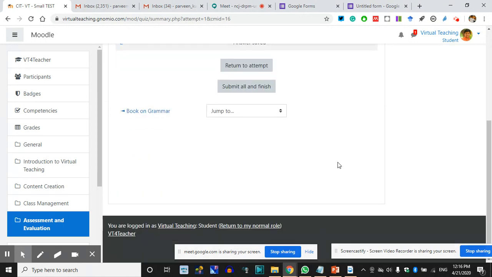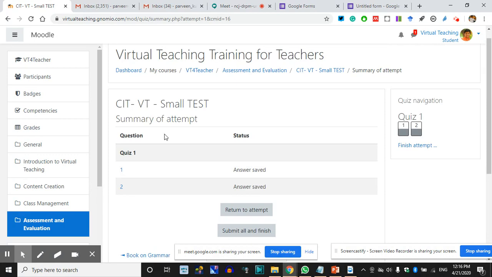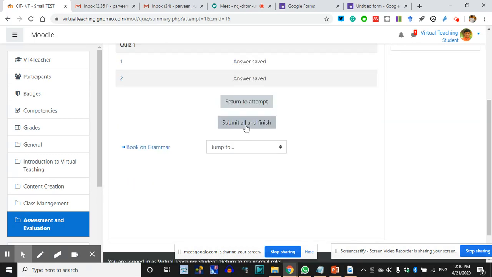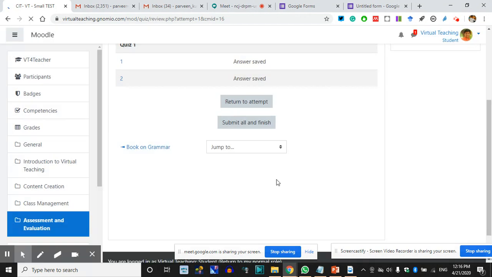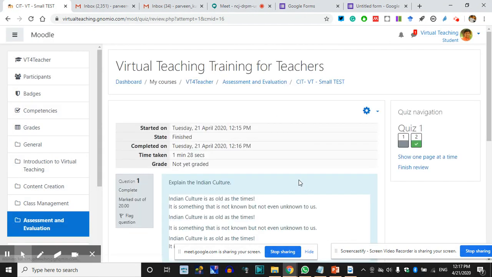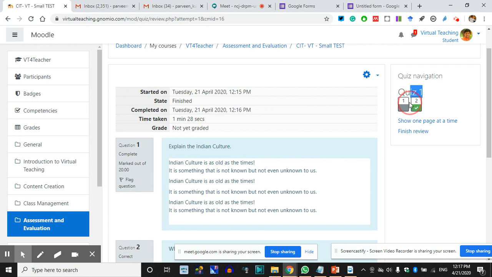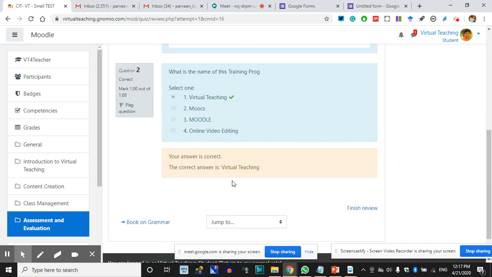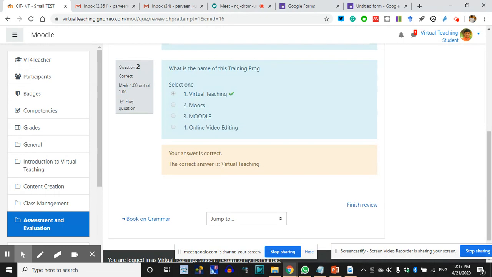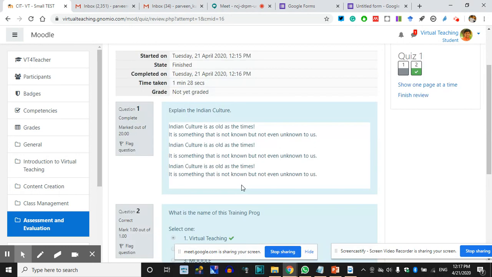The gradings, we had disabled, so grades will not be shown. Summary of the attempt. Should I submit all and finish or return to the attempt? Because attempts were not fixed. So I'll say submit all and finish. Let me see what I get. Confirmation. One is subjective type and will be graded. The second, you can see, is correct. So this is a quiz. This one will be graded by the teacher. Your answer is correct. The correct answer is virtual teaching. This is what has come to me.